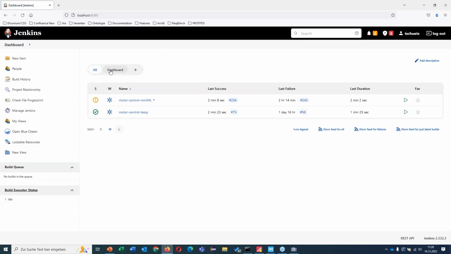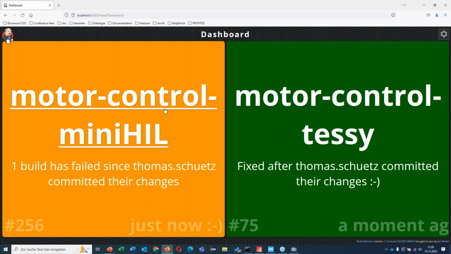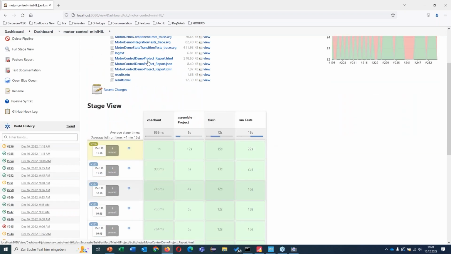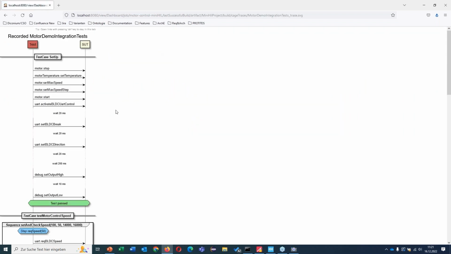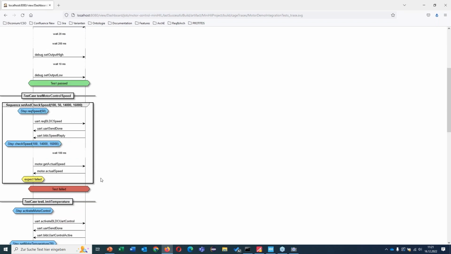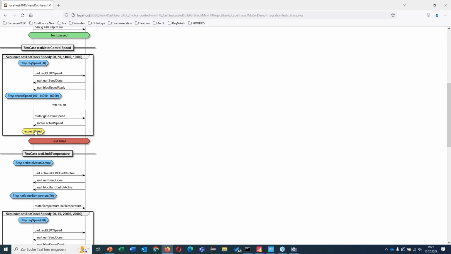So here, dashboard, you see now it's exactly the other way around. The miniHIL test discovered this problem, not the unit test. And let's have a look at the trace, integration trace. That's again the same format we had for the specification, but now that's the logging. We convert this logging into the sequence diagrams, and here we see actually the motor control speed test failed.